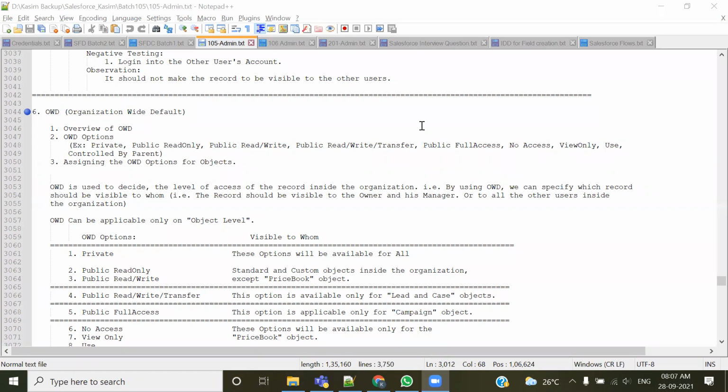There are a few more things we have discussed under user management. Sometimes they also ask this in the interview. OWD is the most important topic. Let me tell you, OWD is the most important topic that we are learning in the entire security topic, whatever we are learning right now. Out of all this, OWD is the most important topic as far as our questions are concerned, right? So everyone, please concentrate on this.